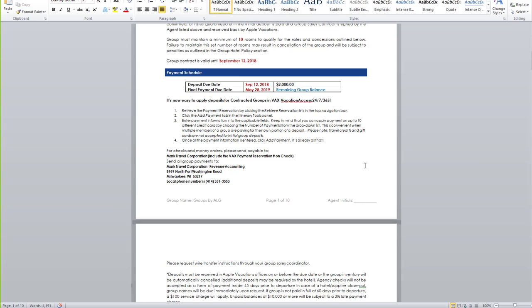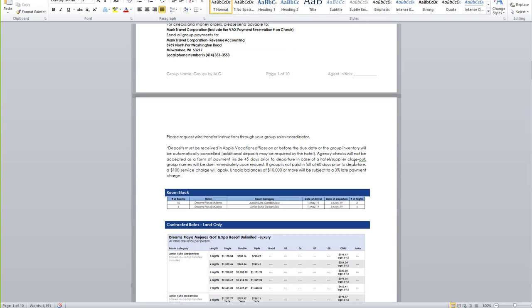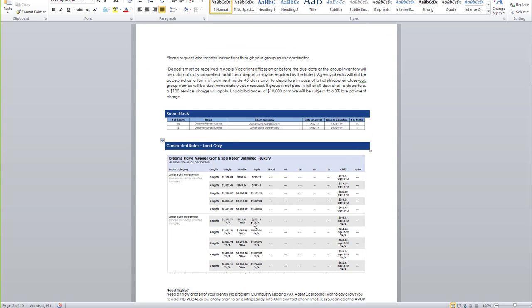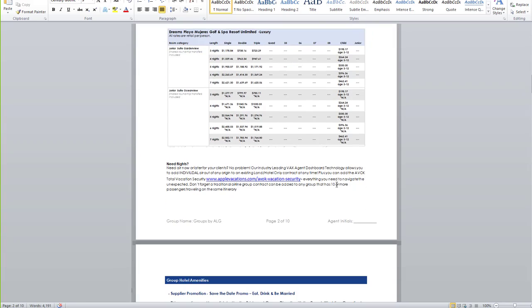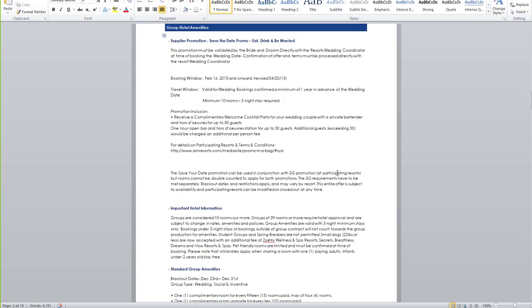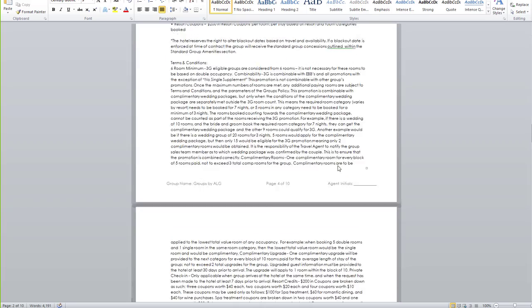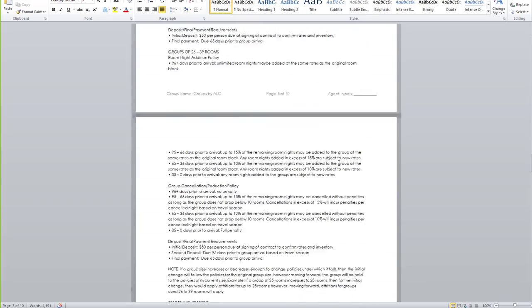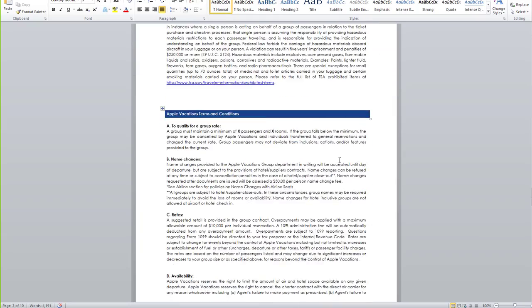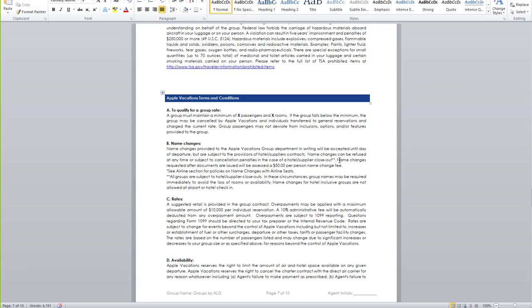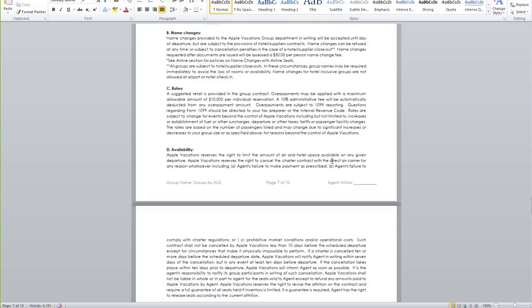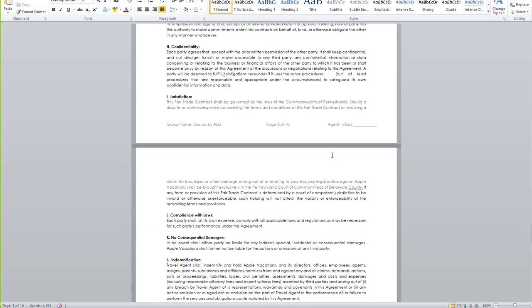Everything else is going to be basically in here. It's just going to tell you your room block and have your rates in here and everything like that. I'm not going to get too much into it, but this is the one that you would actually sign and send back to them. We're not going to go over everything in there. It goes over some terms and conditions and stuff like that, but that would be something you'd read and send back.